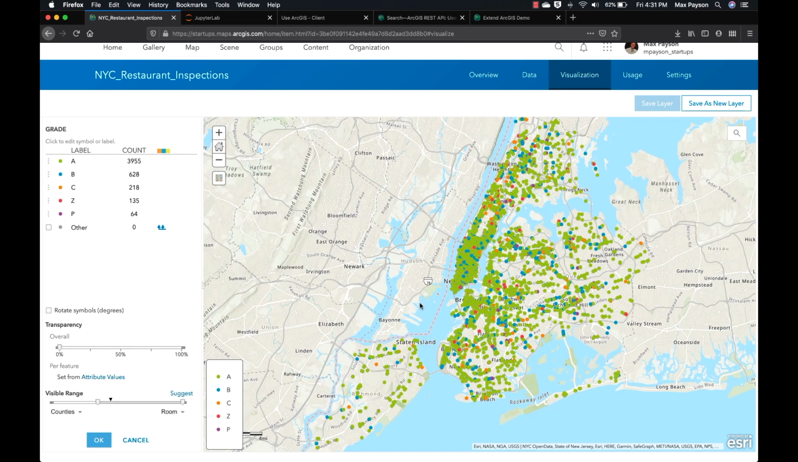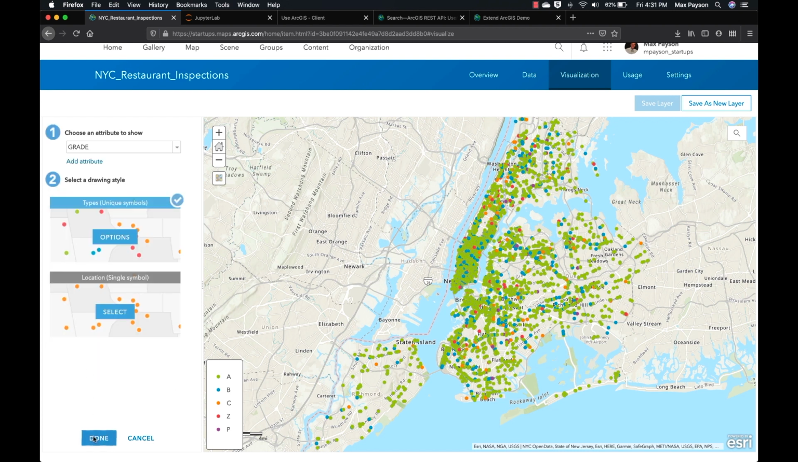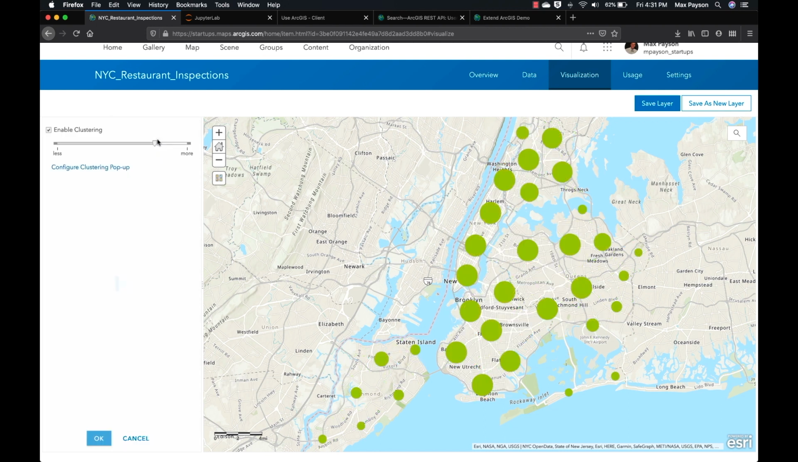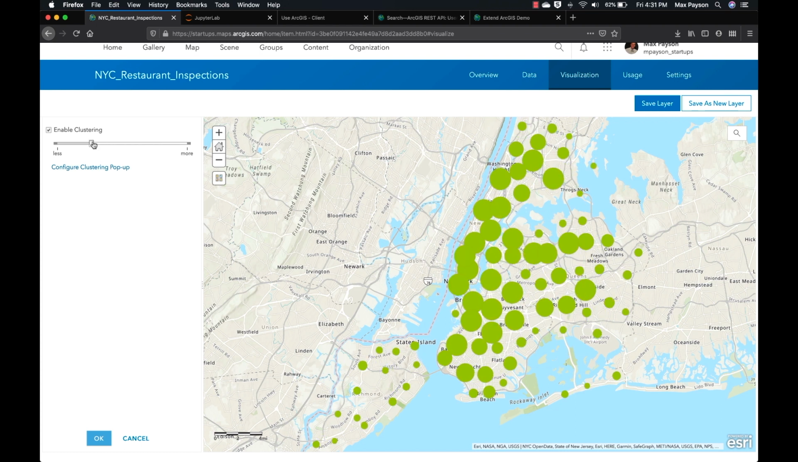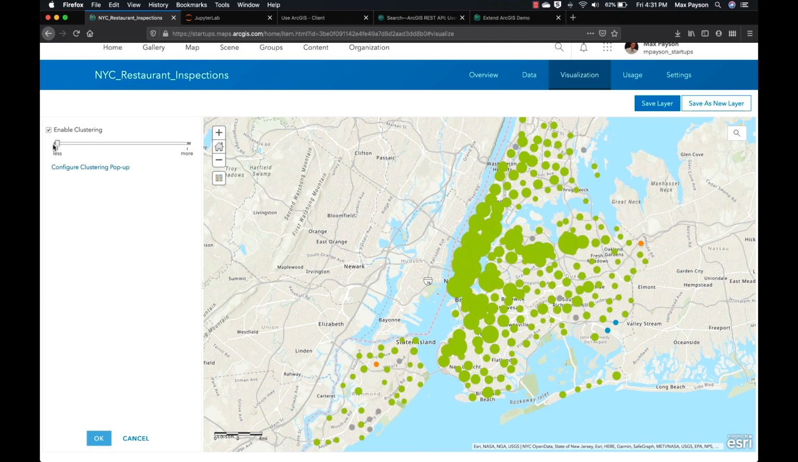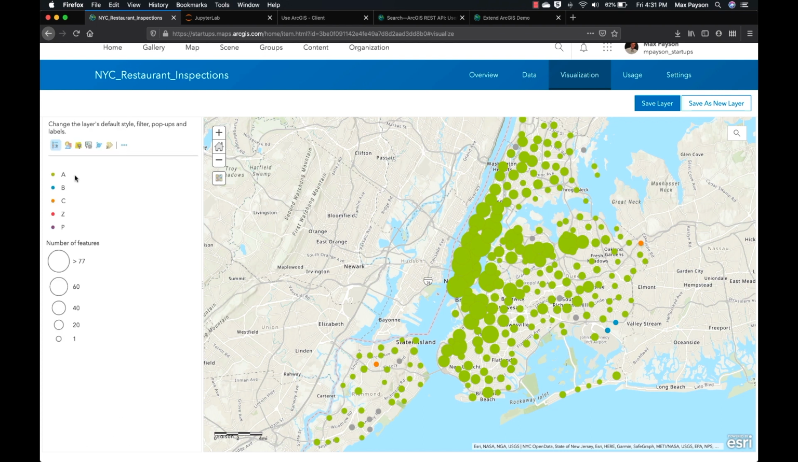Okay, so now we have a simple map. Excuse the cartography. It's not as beautiful as it could be, but we'll leave it for now. And then we can also apply some additional settings. So let's enable clustering so that the locations are a bit more clear. And since we don't want everything to be green, we'll downplay the clustering so we can see some of the other inspection locations as well.